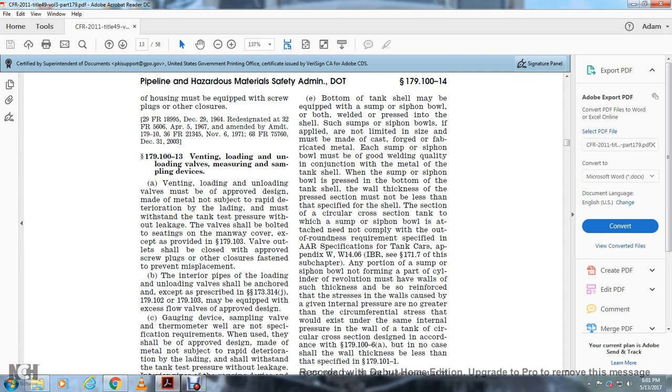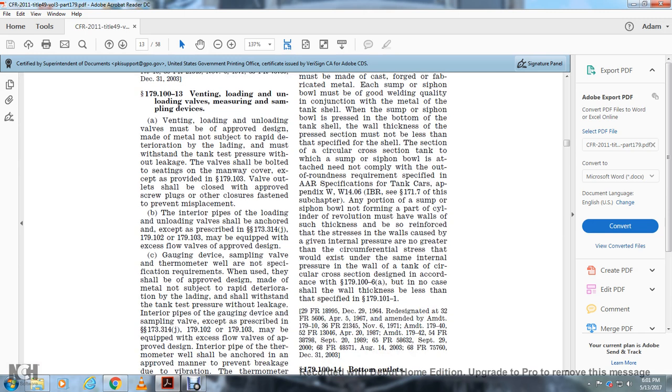179-113 Venting, unloading valves, measuring, sampling devices. Venting and unloading valves must be of approved design, made of material that is not subject to rapid deterioration, and must withstand the tank test pressure without leakage. The valve shall be bolted with the seating on the manway cover, except as provided in 179-103. Valve outlets should be closed with approved screw plugs or other closures fastened to prevent misplacement.